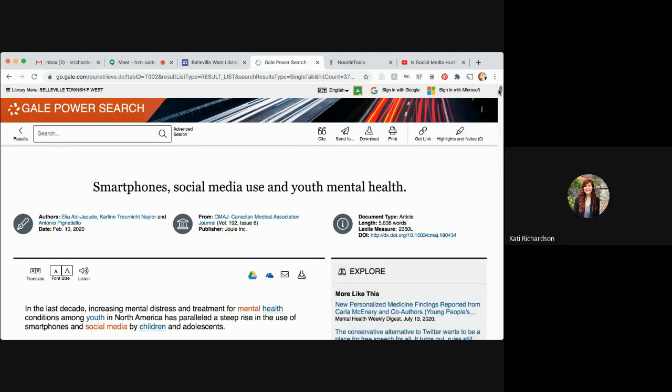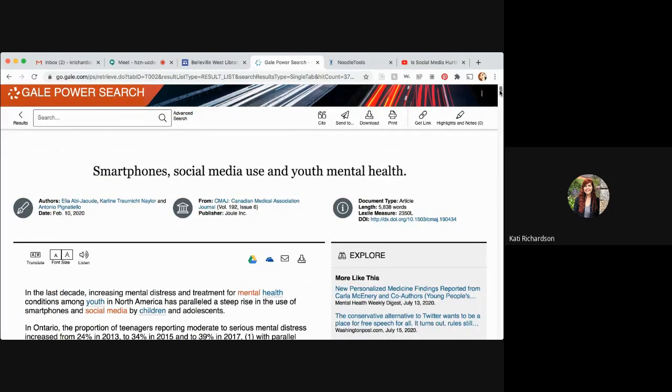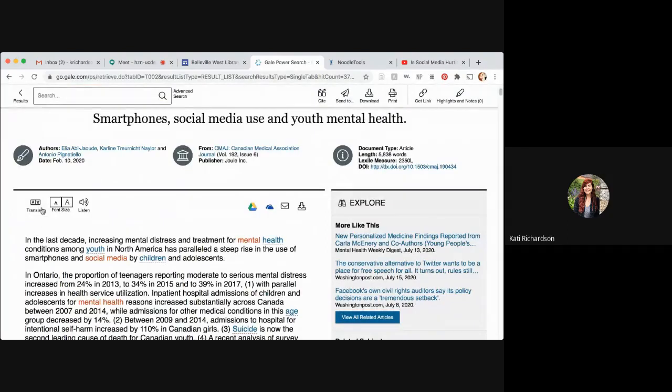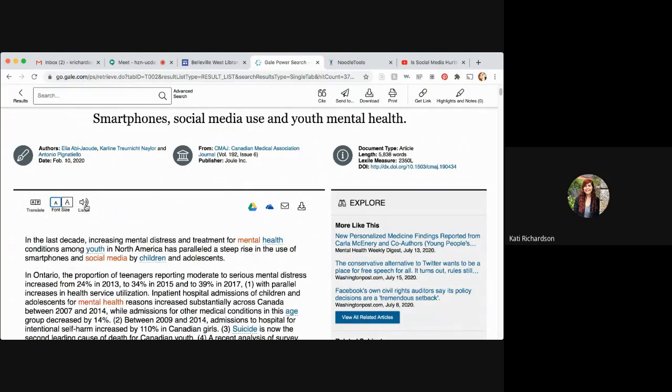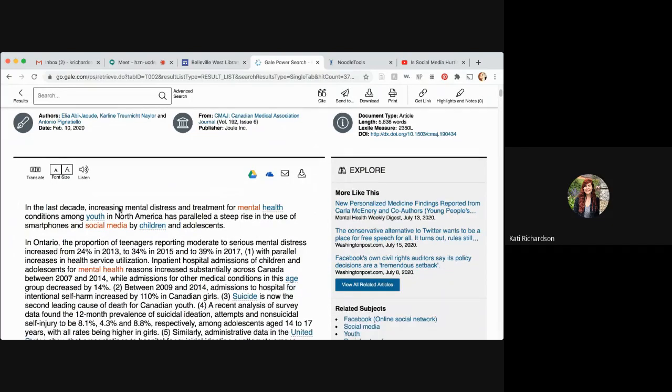So some of the accessibility tools are located underneath the heading. There's a translate function, which could be really good for English language learners. As you can see, there are lots of different languages that you can translate to. You can change the font size to make it bigger. And you can also click the listen button and it will read the article to the student, which is, again, some students learn best by listening, so that could be a really good option for them.